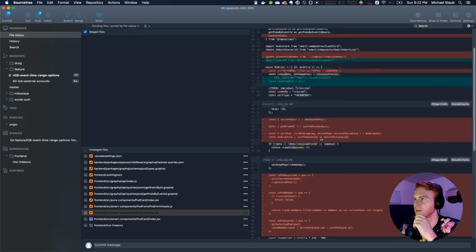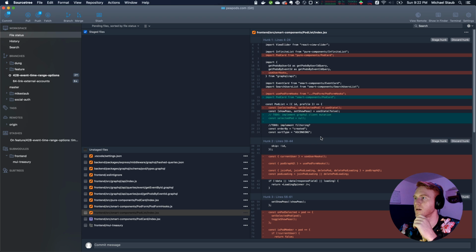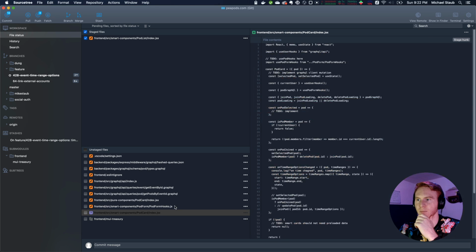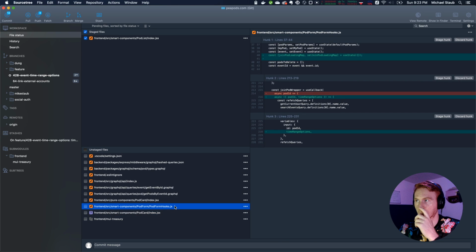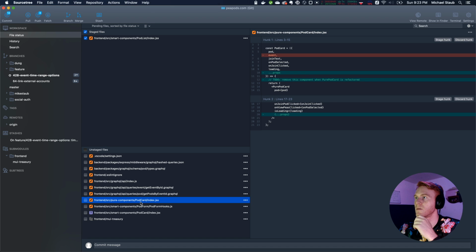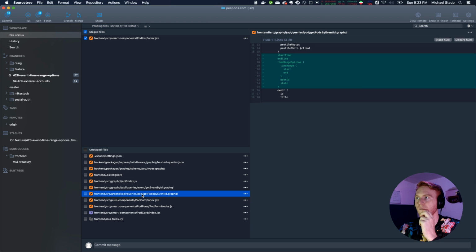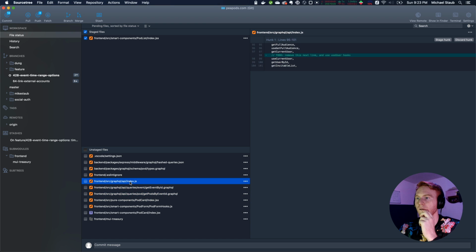And this looks good to me. Look at that. We're going to refactor the hooks to include this new time range in the loading map. Honestly, this all looks good to me.